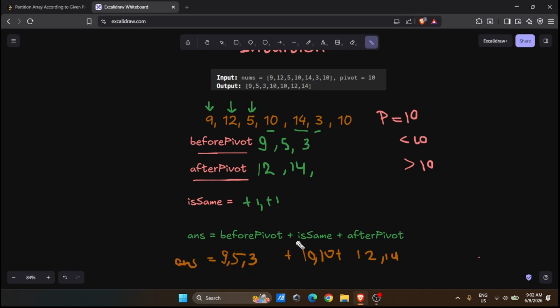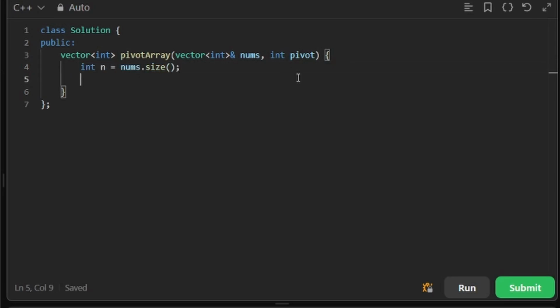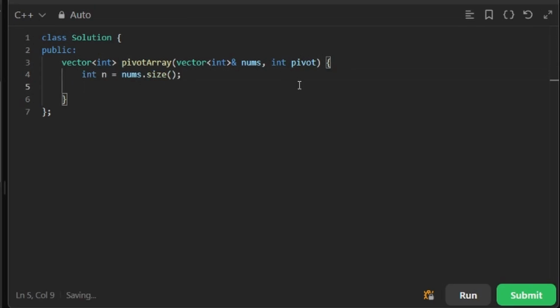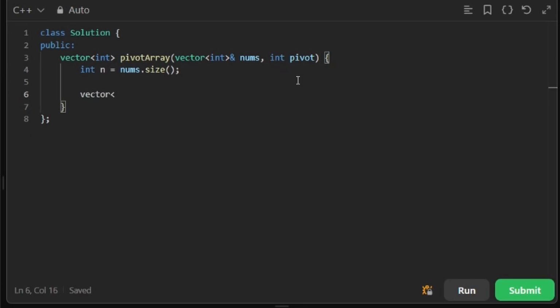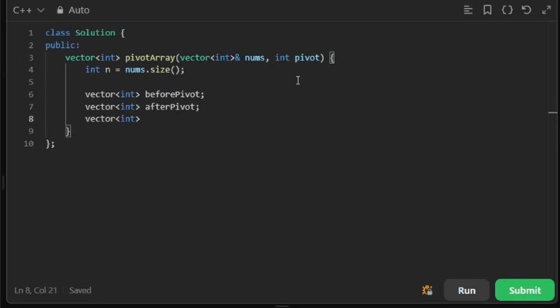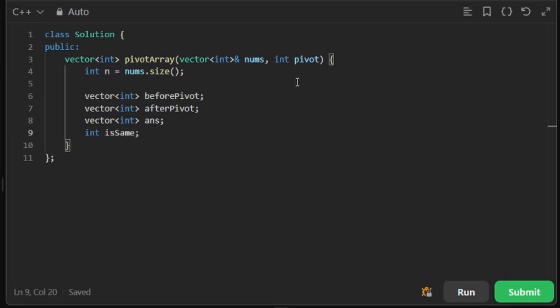Now moving towards the code part. So n is the length of the vector. Now I have defined 3 vectors, before pivot, after pivot and answer. As I told you earlier in the intuition part, before pivot will store the values which are smaller than the pivot, after pivot will store the values which are greater than the pivot, and answer is the final answer we are going to return. isSame, we will just count the number of values which are equal to the pivot.